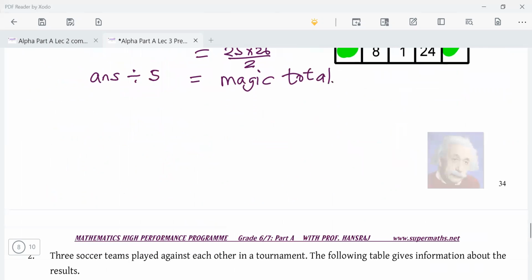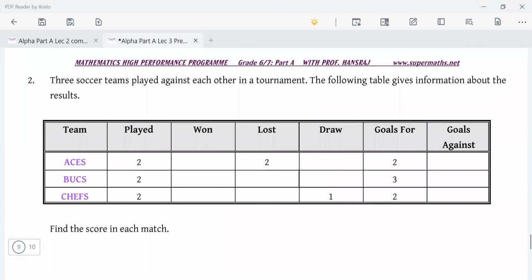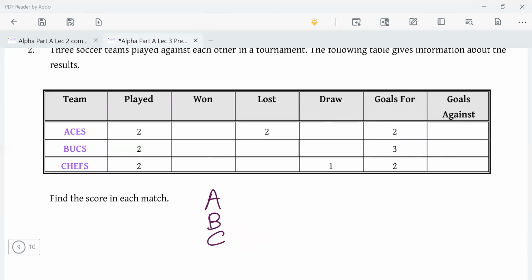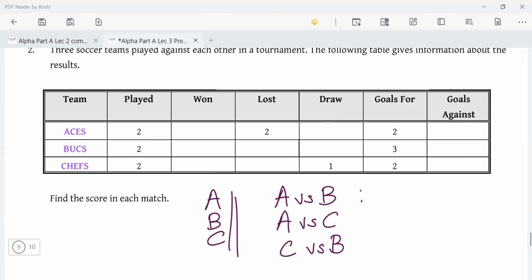Let's see how well you manage on that problem there. Secondly, 3 soccer teams played against each other in a tournament. The following table gives information about the results. So you got the 3 teams, aces, bucks, and chefs. Okay, so of course, if you got 3 teams, what are the possible games? You will have aces versus bucks, aces versus chefs, and lastly the chefs versus the bucks. You want to know what was the score in each game.